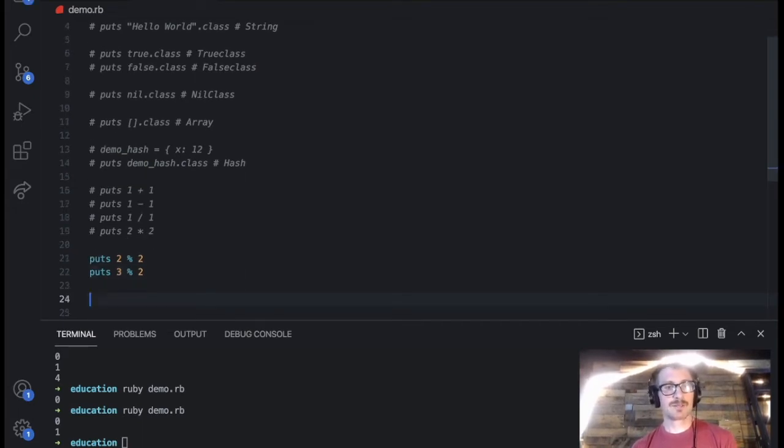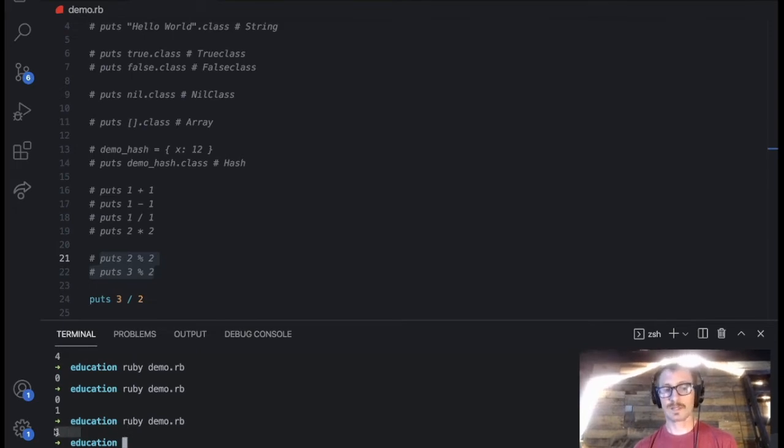But let's look at an example of where we might get mixed up with our data types. So I'm going to put 3 divided by 2. Now 3 divided by 2 is 1.5. Now if I run this, I get 1. This is because these are integers, so it's dividing an integer by an integer, and so Ruby is saying, oh, if you're dividing an integer by an integer, let me give you an integer back. And with integers, I can't do decimals, so it's just going to cut off that 0.5.